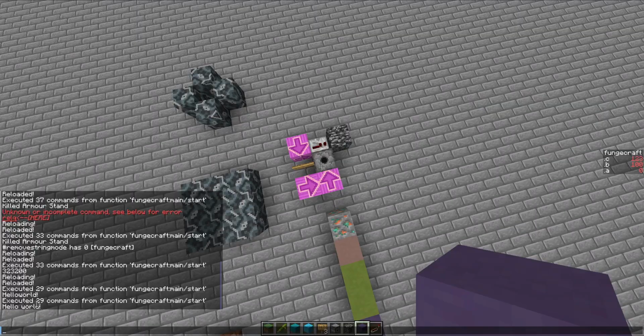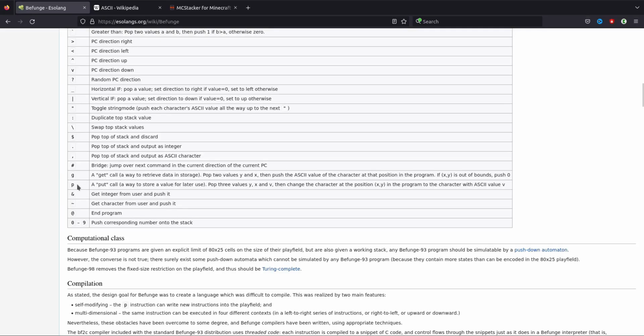Man, it's taken a long time to get to this point. We're so nearly on the home stretch. The only last things we need to do is G and P. These are data storage operations. So G is a get call. So it retrieves data in storage.